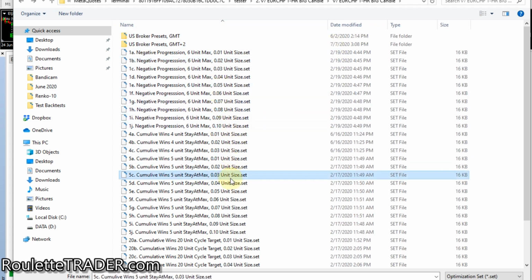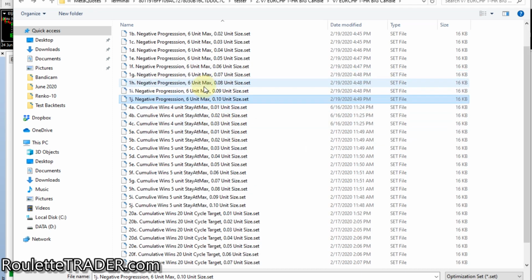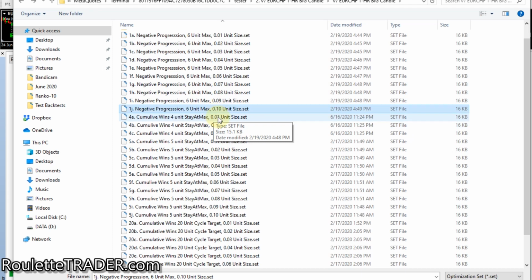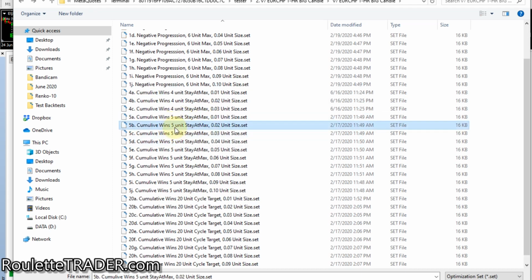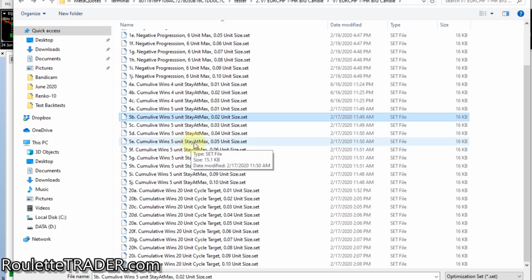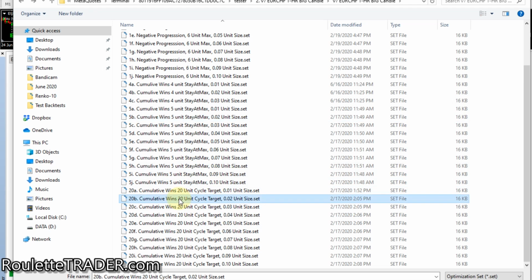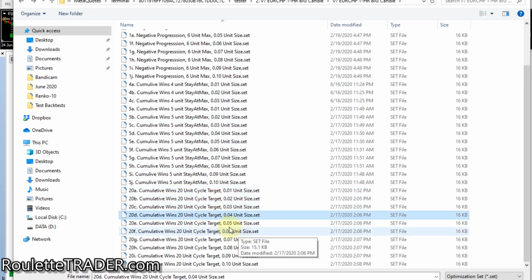It's for different unit sizes, different money management strategies, negative progression. It's a smoother equity curve, but more risky, so you have to trade more conservatively. It's less profit, but more steady. 5-unit stay at max is a good one. That's using positive progression, so quite safe. And this is the one we just tested. And I have presets for different unit sizes here.